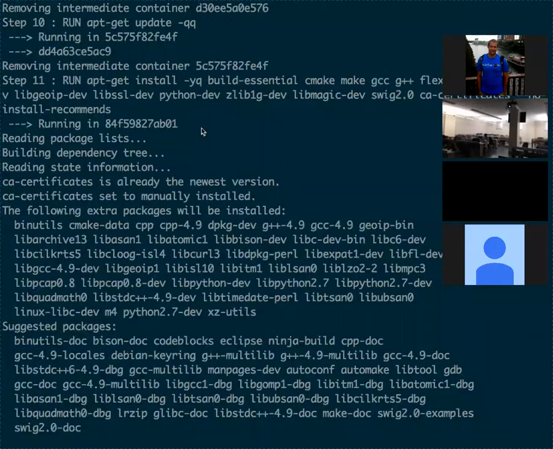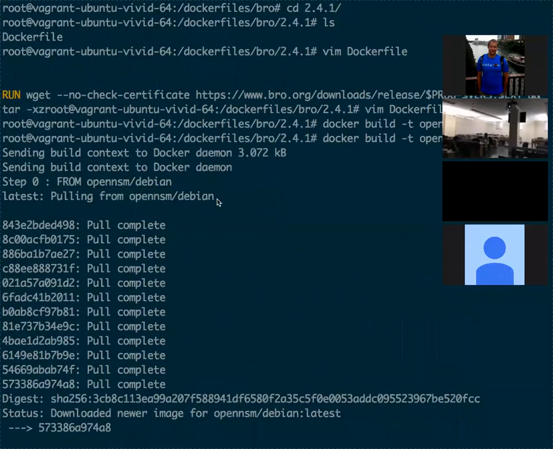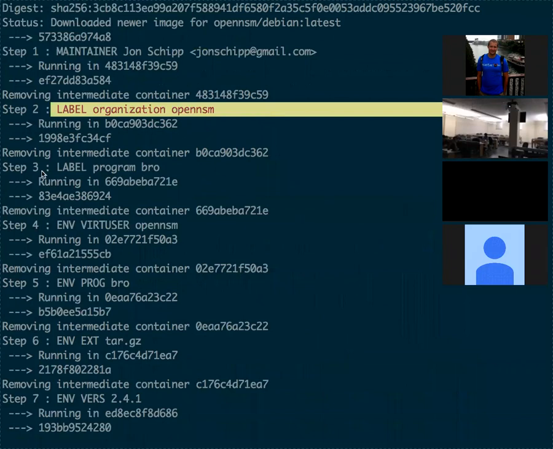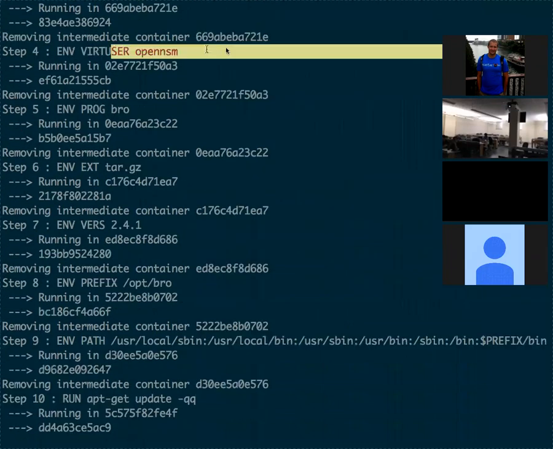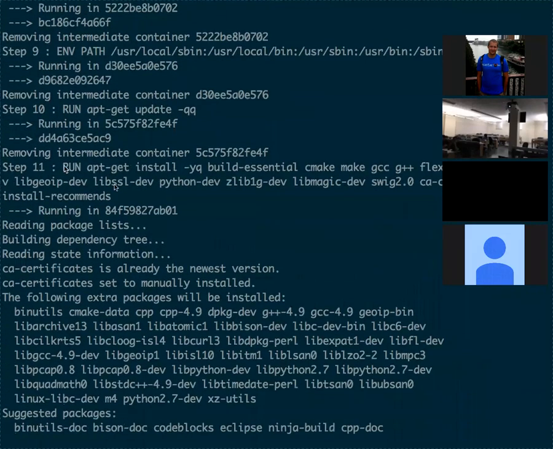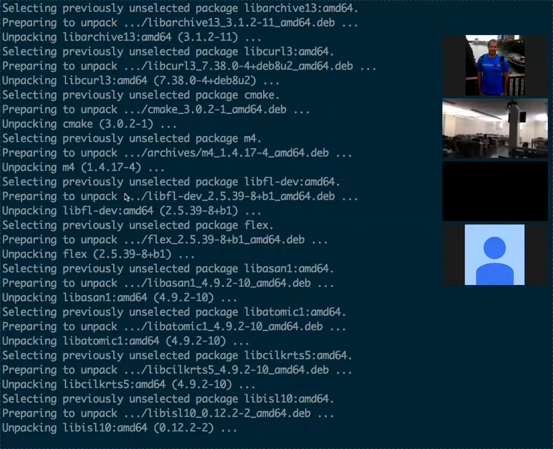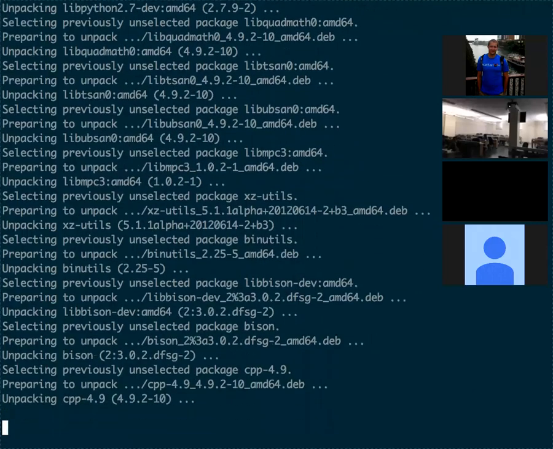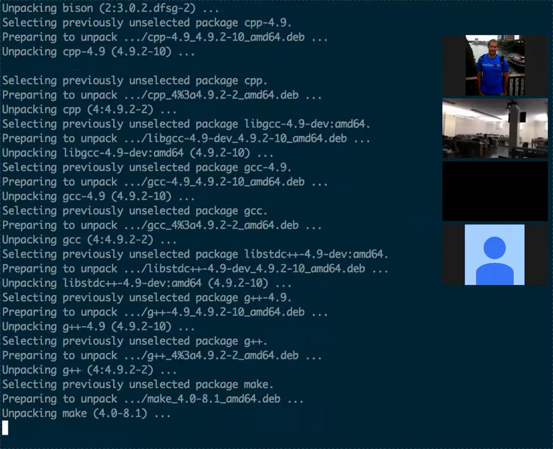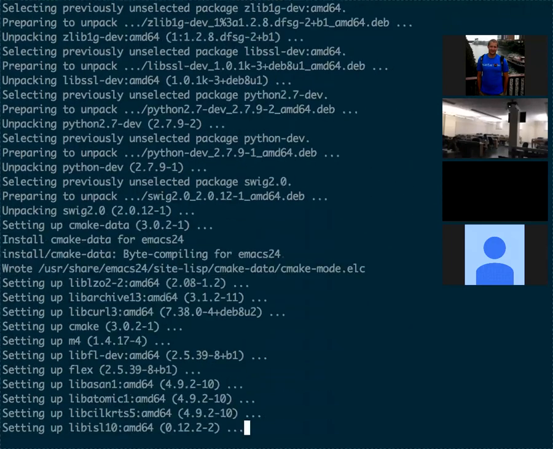But going back to the task at hand, okay, so what did it do? It actually pulled down the OpenNSM Debian image, and then it runs through every instruction as a step. Labels here, set all the environment variables. So you can see user OpenNSM, container, program is bro, et cetera, and we finally get down to the important stuff, where we actually start installing the packages. Essentially all it's doing is running those instructions that you put in the file here. It is now installing all the dependencies for bro. After that, it's going to pull down bro 2.4.1, compile it, and then install it.